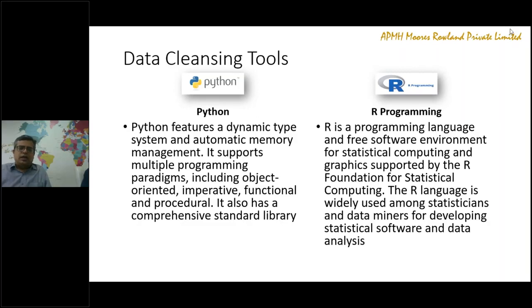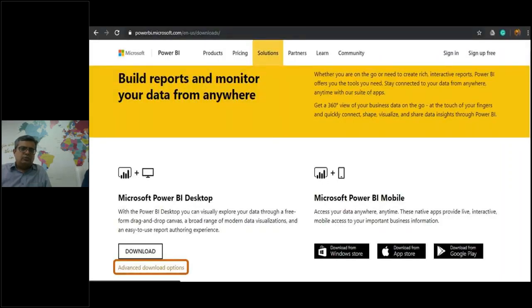But once there are complex calculations to be done, one needs to move to R or Python to fast track these calculations, put the input into Power BI, and then visualize it in Power BI. So just for your information. And let's move to Power BI per se.